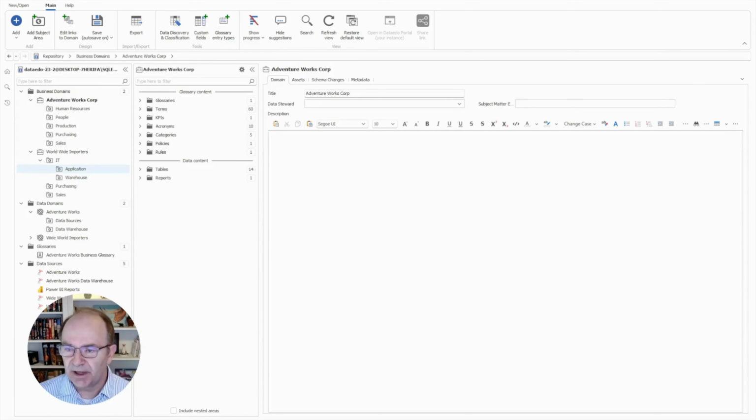Now let's go back up. Notice I have opened the AdventureWorks Corp business domain. I double-clicked it to open, and it is bold, showing me that is what I'm looking at right now. And of course, you can see that at the top of the collection pane, right there, the Collection Explorer. You can see that I'm looking at the AdventureWorks Corp.